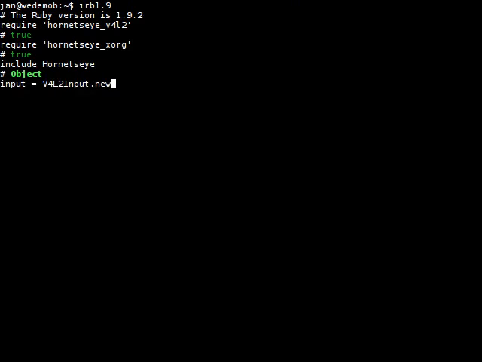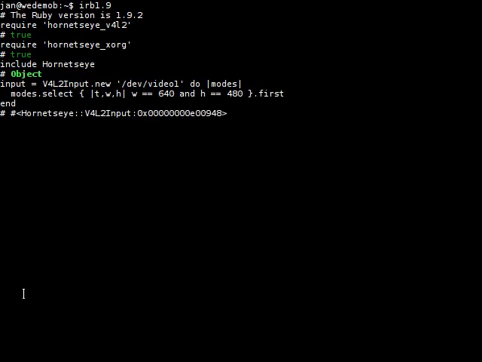So that's the video for Linux camera. I can do it like this. And I pass it a code block for selecting the mode. So, I select the mode with a width and height of 640 times 480. And I just take the first mode which matches that. That seems to look alright.